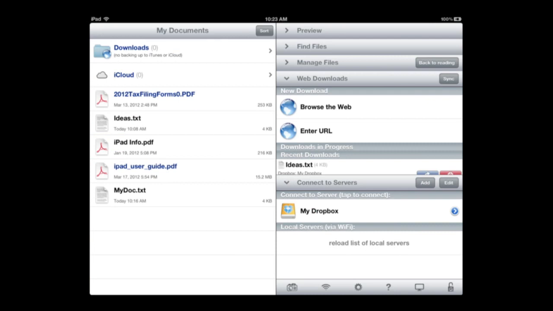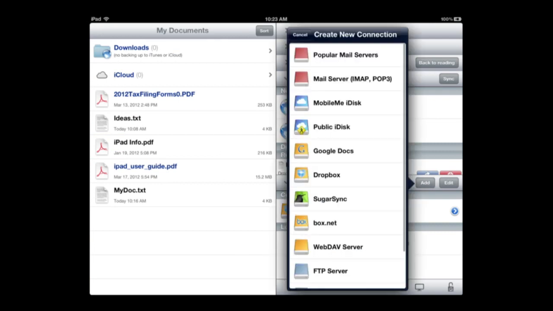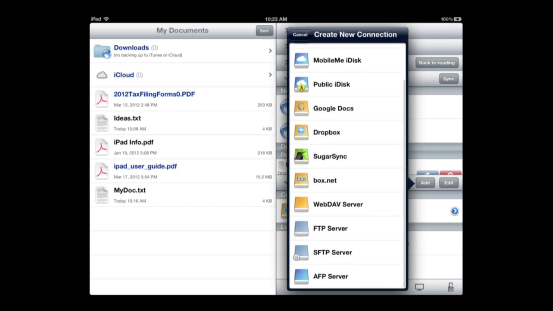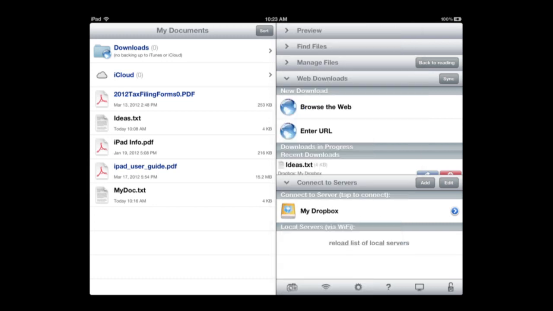So it's very easy to communicate back and forth with Dropbox, and there are tons of other types of servers you can add to it, including just plain old FTP servers if you've got one of those. You can also browse the web and enter a URL. So if there's something that's available on the internet, you can grab it and add it to your GoodReader documents.